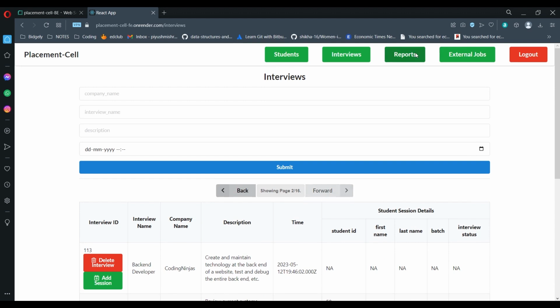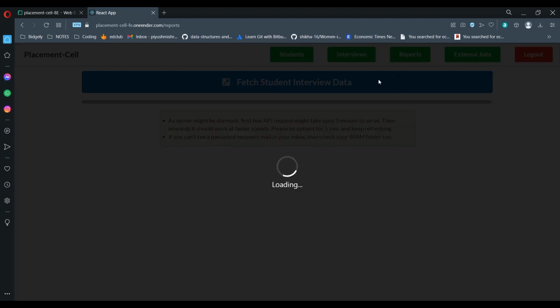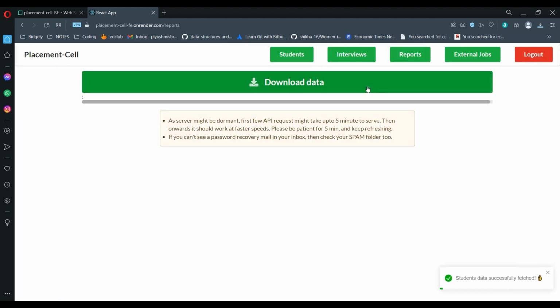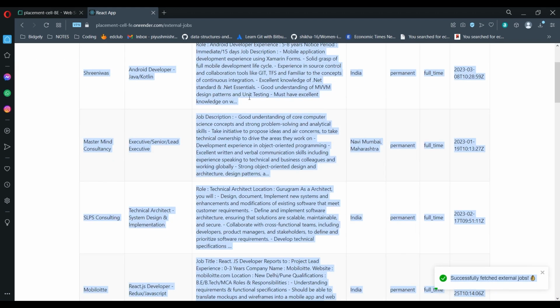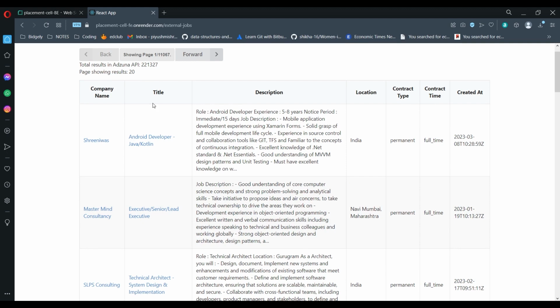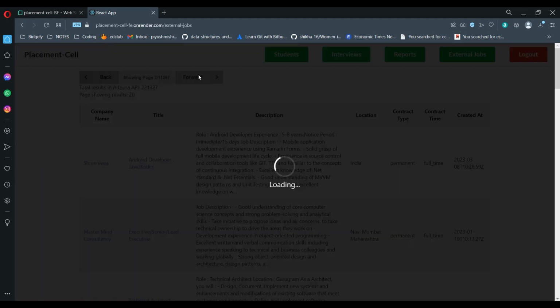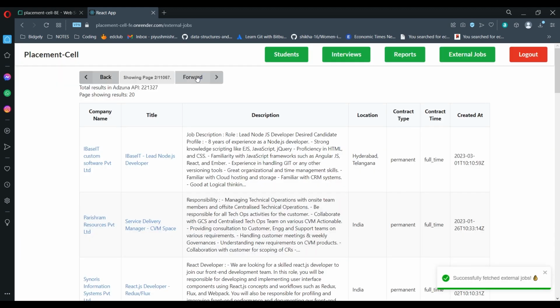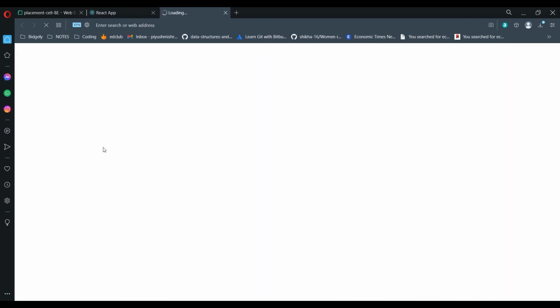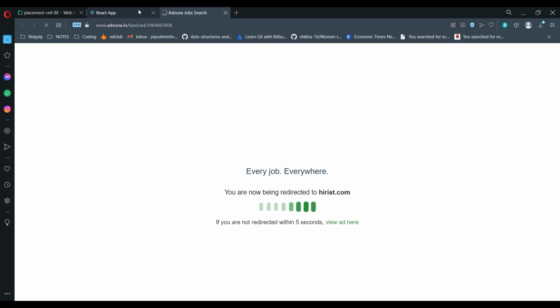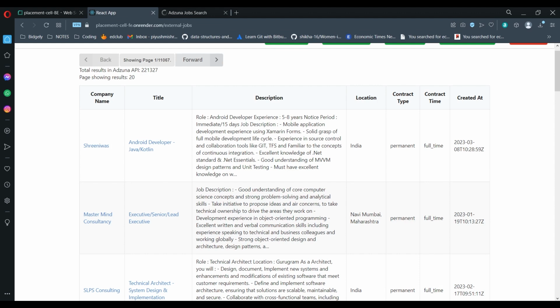Then we have reports, where you can download the reports. Let's fetch the reports, now you can download it, and this will be a CSV file you can open, like a pipe delimited file. And then the external jobs API, which shows you a paginated list of jobs from the Adzuna API. So 20 results at a time, and you can click this to open the actual job profile. So that concludes the video demo. Thank you very much.